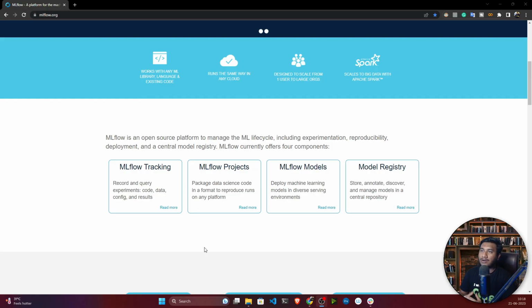Not only can you log the parameters, but you can also deploy your model using MLflow. You can do model registry there, and you can select whether the model would be in a staging area or a production area. I'll show you these things once I start with the code example.